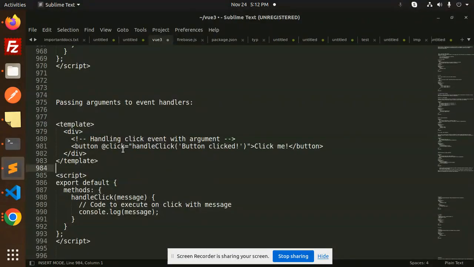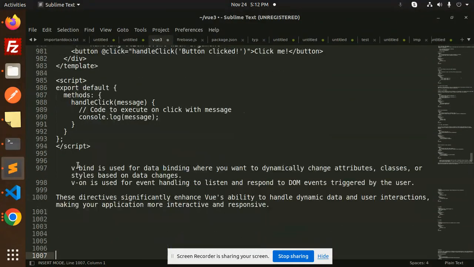Okay, so let's define something over here. v-bind is used for data binding where you want to dynamically change the attributes, classes, and styles based on data changes. And v-on is used for event binding, to listen and respond to events triggered by the user. These directives significantly enhance Vue's ability to handle dynamic data and user interactions, making your application more interactive and responsive.